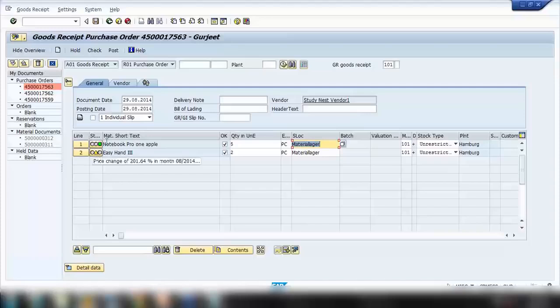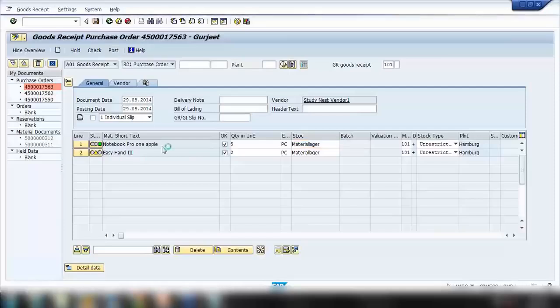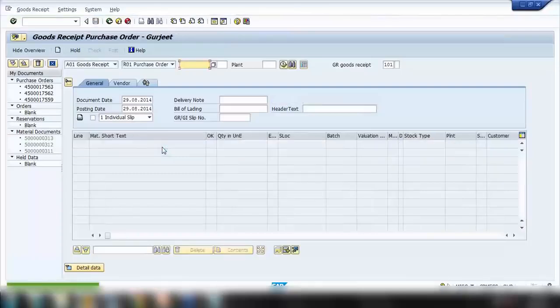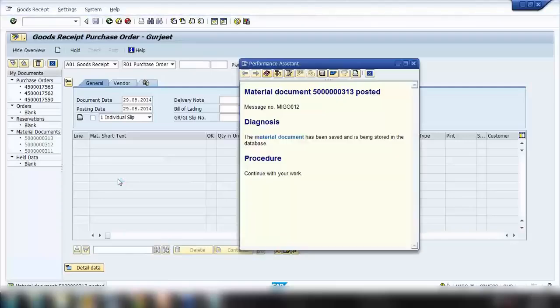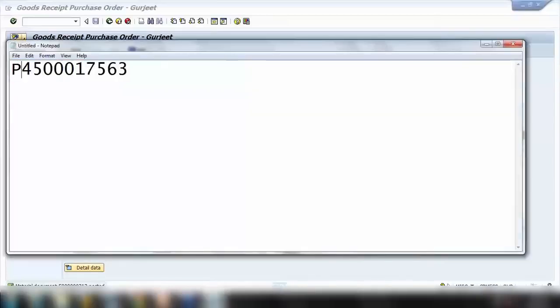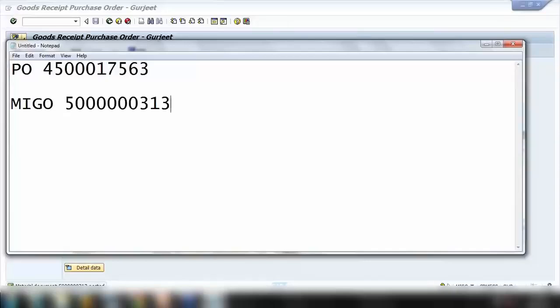So once it's green or yellow, you can click on post. See the post? You can click on post or you can save it. As soon as you click on post, that means we have received the goods into our store. Click on post, it will do the posting for the purchase order. Done. At the bottom you can see it generated a material document. I can click on the bottom message and copy the material document number. So this is the PO we created, and then we have created the goods received. That's the document number.